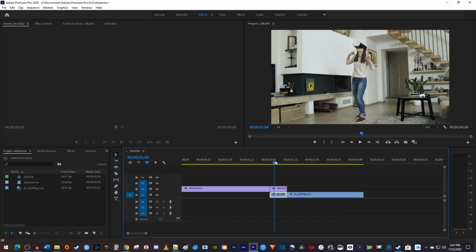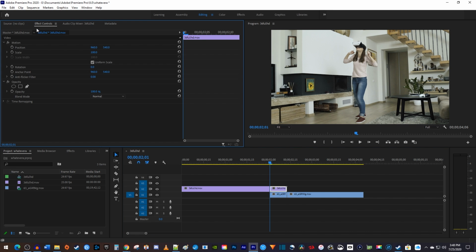Next, move the playhead to where you cut your top clip. Then select the overlap part of your top clip and go over to Effect Controls. Click the stopwatch next to position to create a starting keyframe.